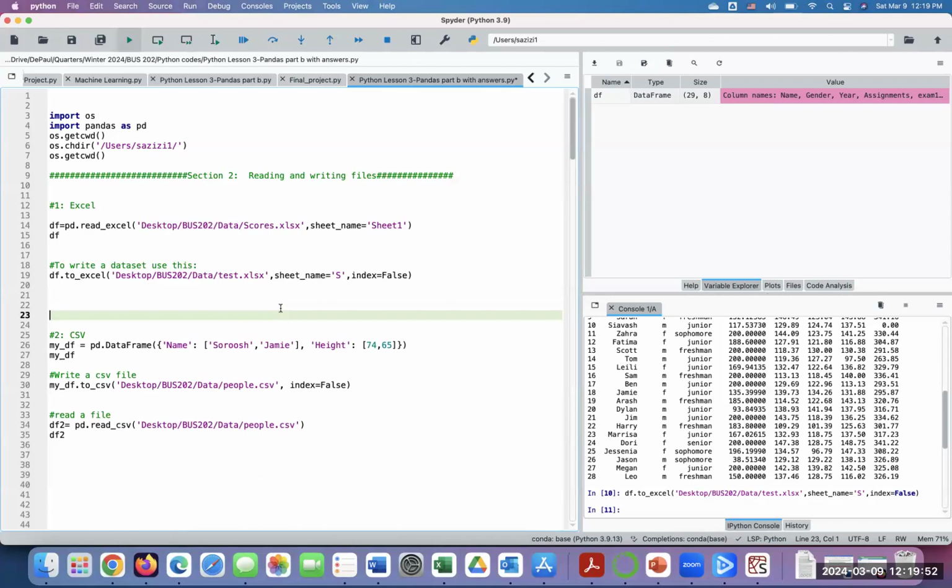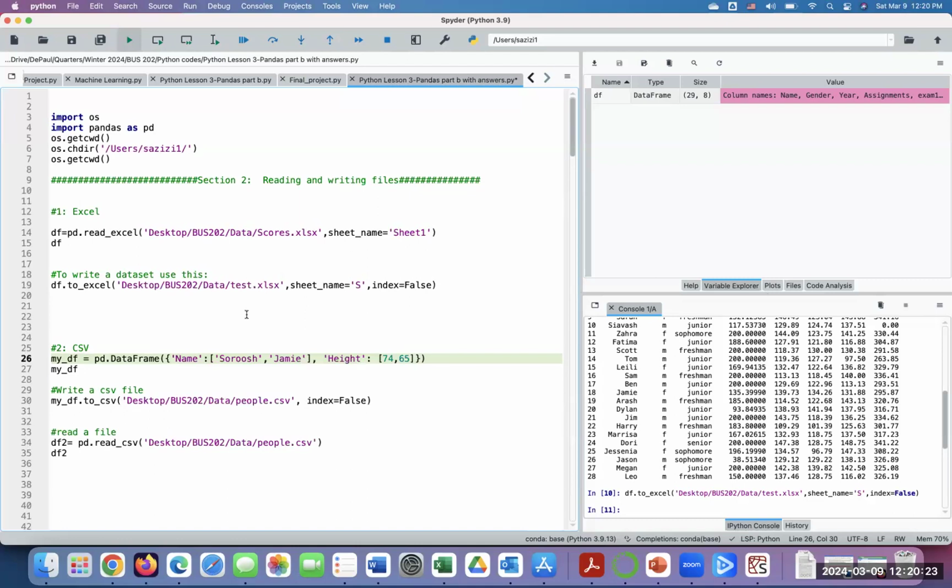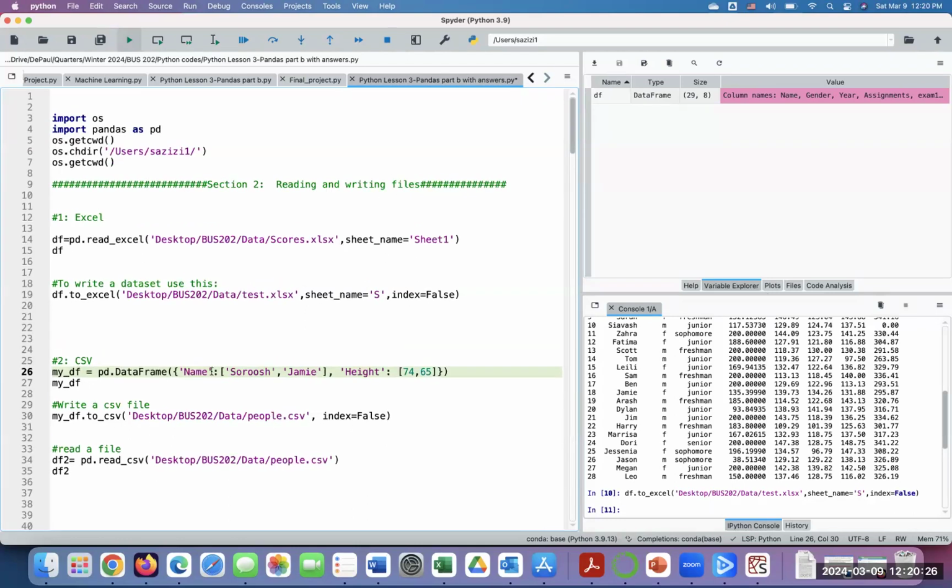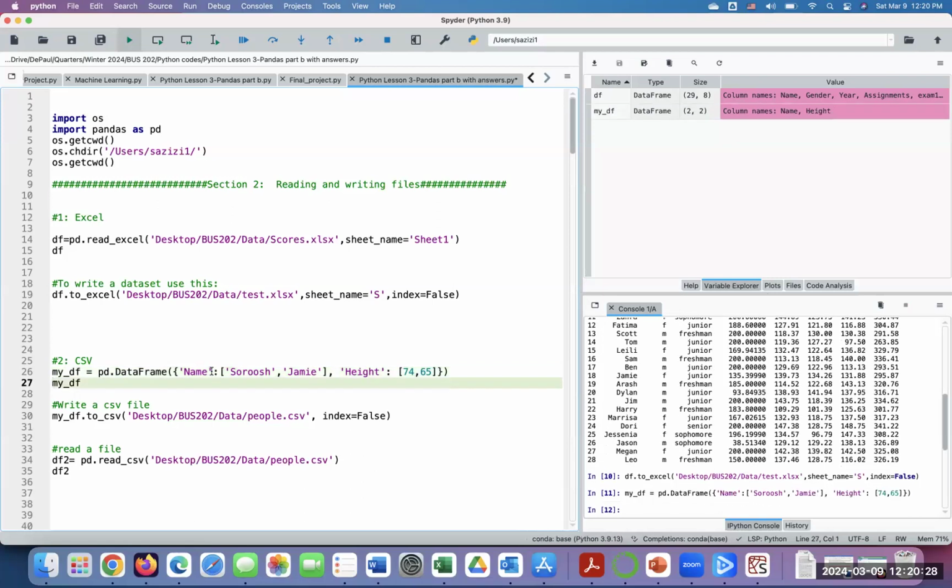Another very important format that we always use in importing and exporting files is CSVs. CSV means comma separated values. So let's work with that a little bit. Initially, let's create a data set. We saw that in Python, Pandas part A. So this is how I can create this file called my_df. I run this and I ask Python to display this for me.